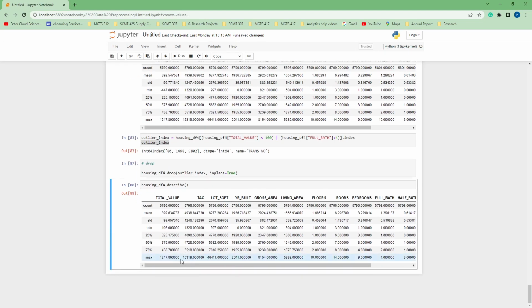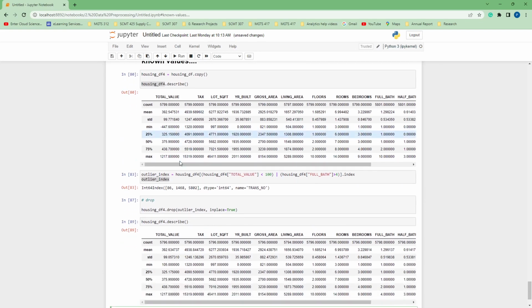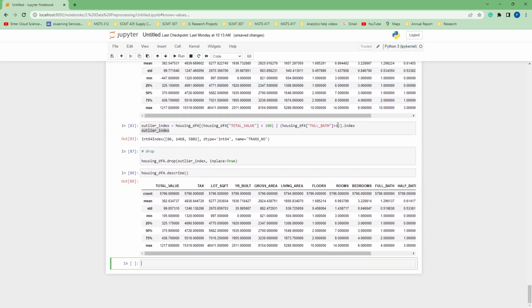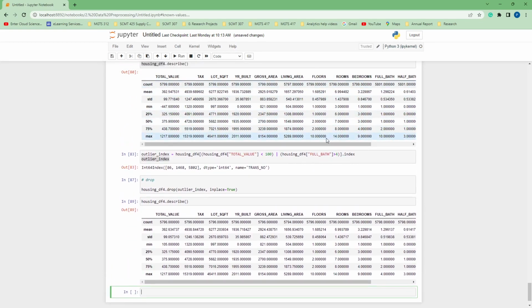So if you scroll down now, you can see the negative value from total value is gone. Now we have full bath 4 as the maximum value. So we managed to drop those outliers from the data set, right? Similarly, you can try dropping the outliers based on number of floors, based on number of rooms. So please do a little bit of practice on that. The second method we're going to use is normalization.